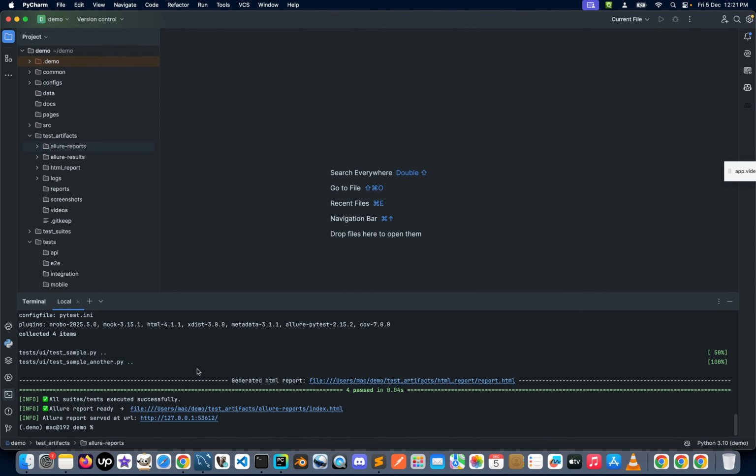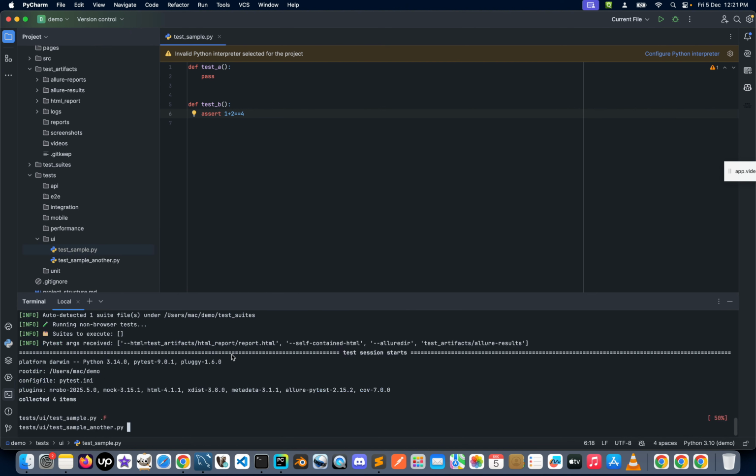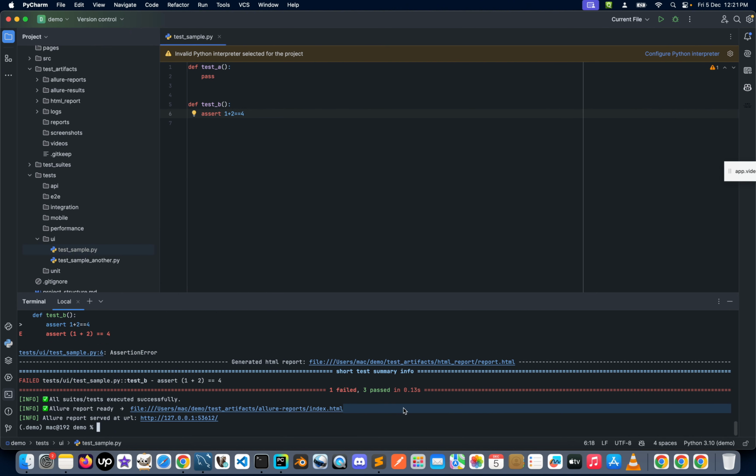And the beauty of it is that although the test execution completed, it has served the report at this URL. And if we run it again, let me make this test fail intentionally: 1 plus 2 is equal to 4. This is going to fail, right? And run it again. So now 1 failed and 3 passed, right?